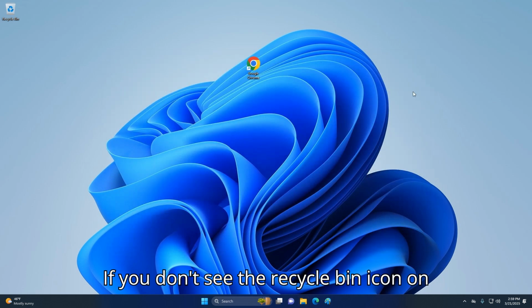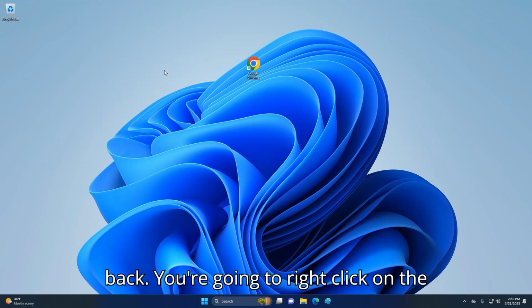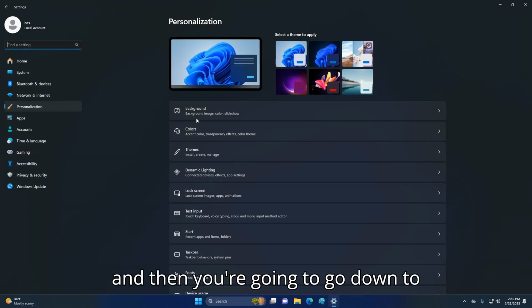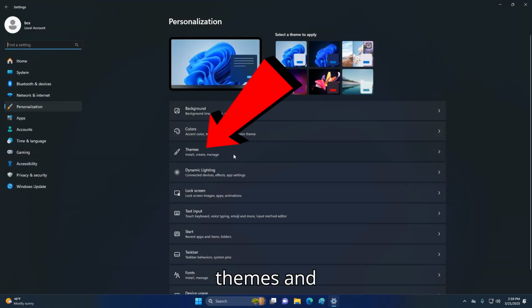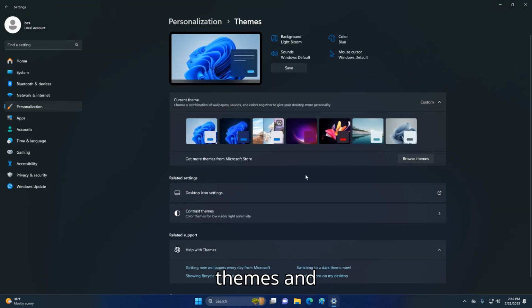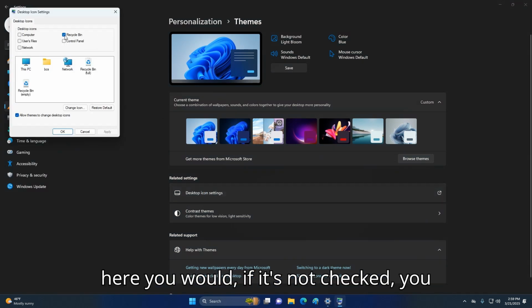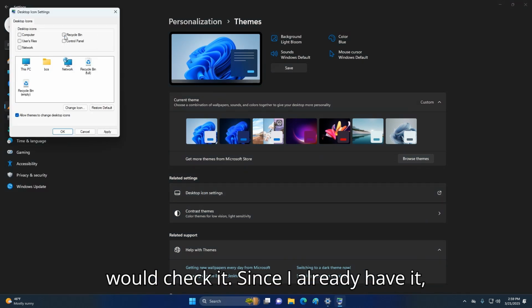If you don't see the recycle bin icon on your desktop, here's how we bring it back. You're going to right click on the desktop and hit Personalize. And then you're going to go down to Themes. And then Desktop Icon Settings. And right here, if it's not checked, you would check it.